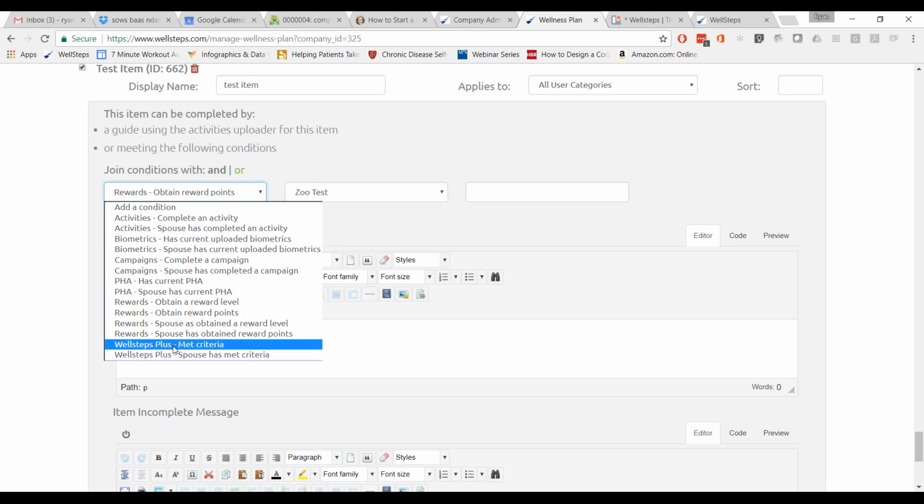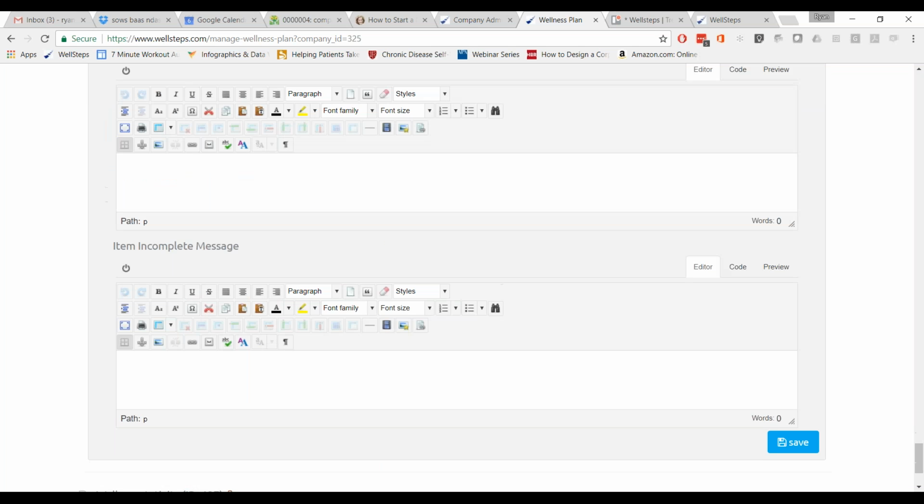And then the final option is that you met a specific criteria with WellSteps Plus. Your blood pressure was a certain value, or you improved by a certain percentage from last year, for example. If you've done that, then that item would check off. So that's how you set it up.